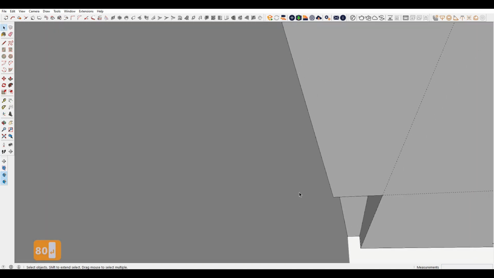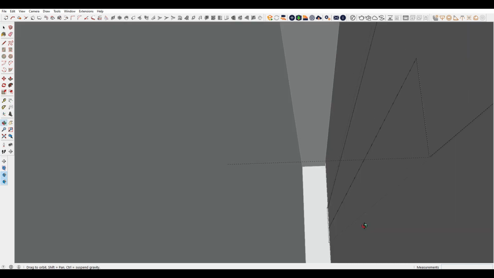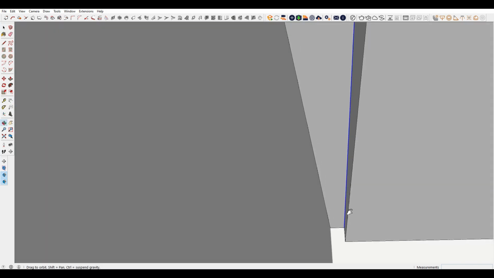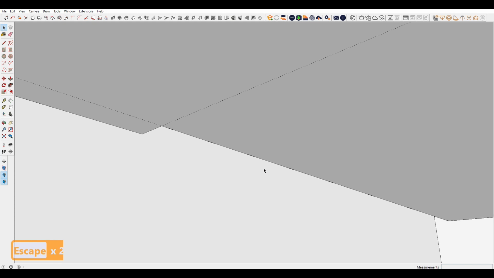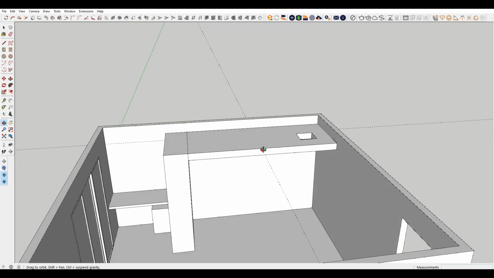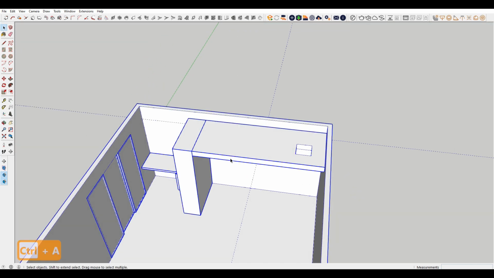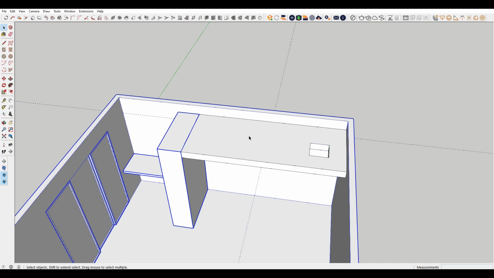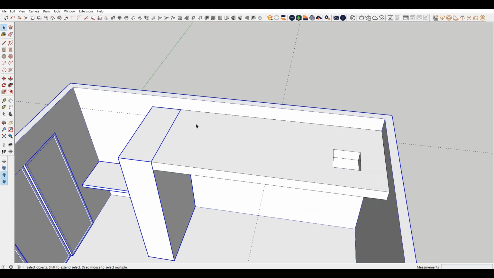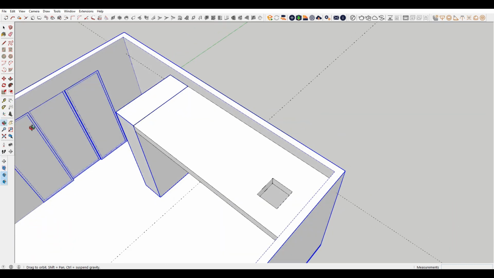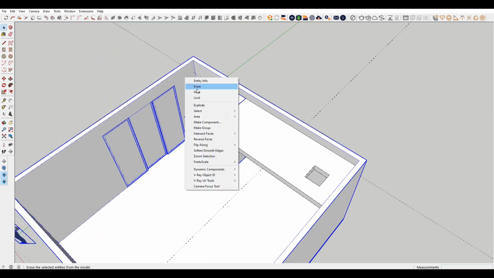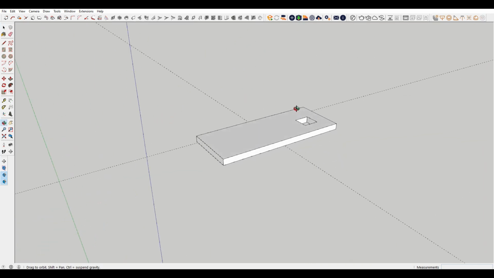Then select this line. If you are facing difficulty to do it like that, then what you can do is just press Ctrl A, deselect this by holding Shift and then selecting this, and then right click on any other selected material and click on hide. Now you can do it easily.